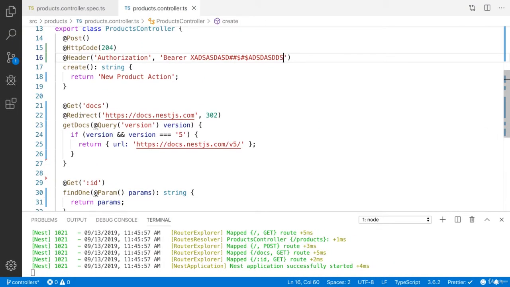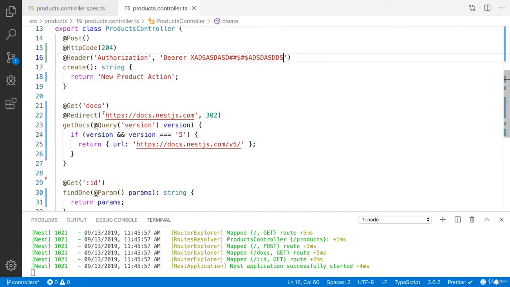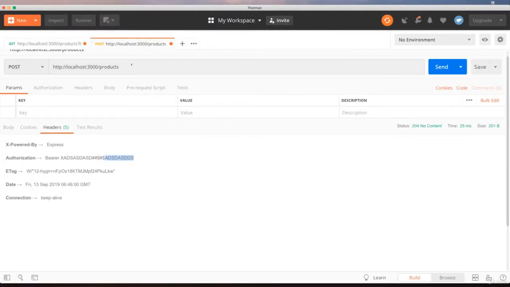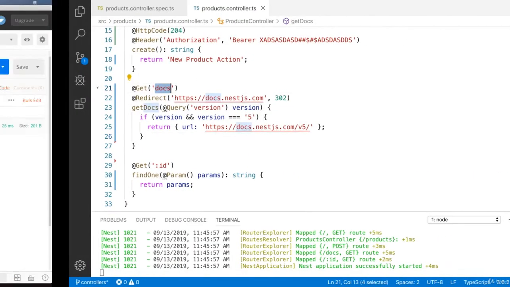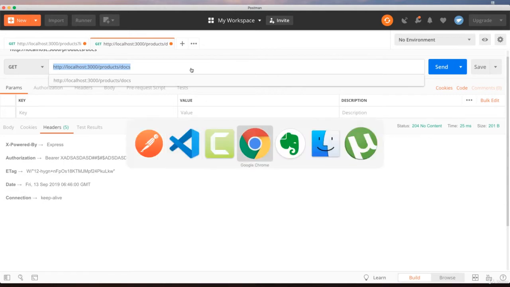You can also use the redirect decorator if you want to redirect to another page. I'm getting the version inside the query. If version is 5, then redirect to this one. So I'm going to access the docs route, /docs. I have to access it from the browser.